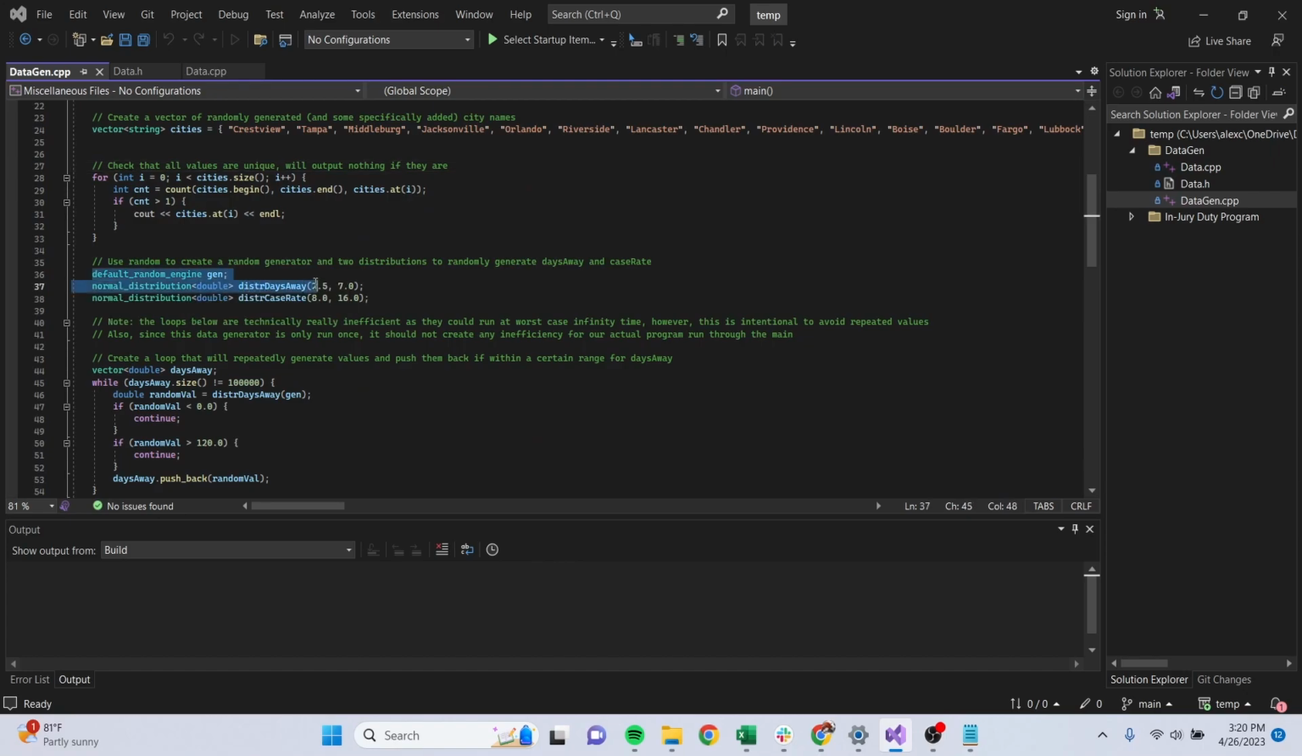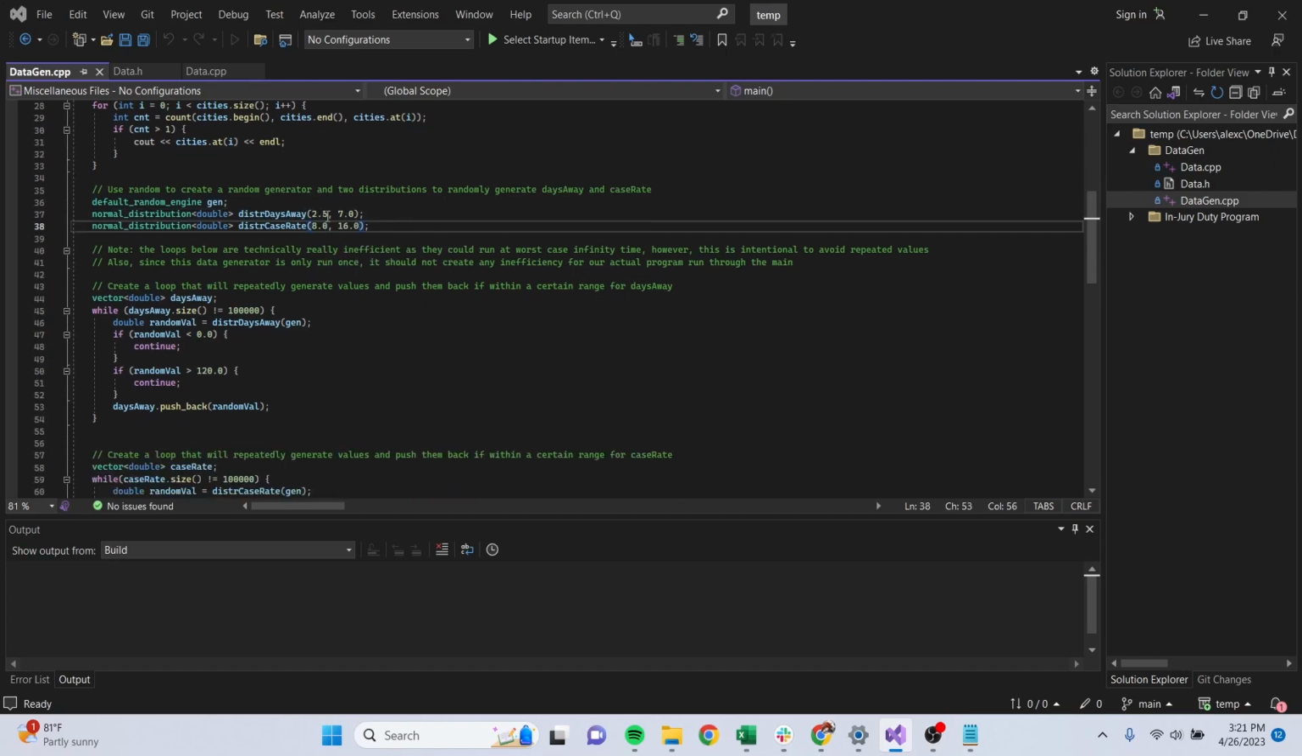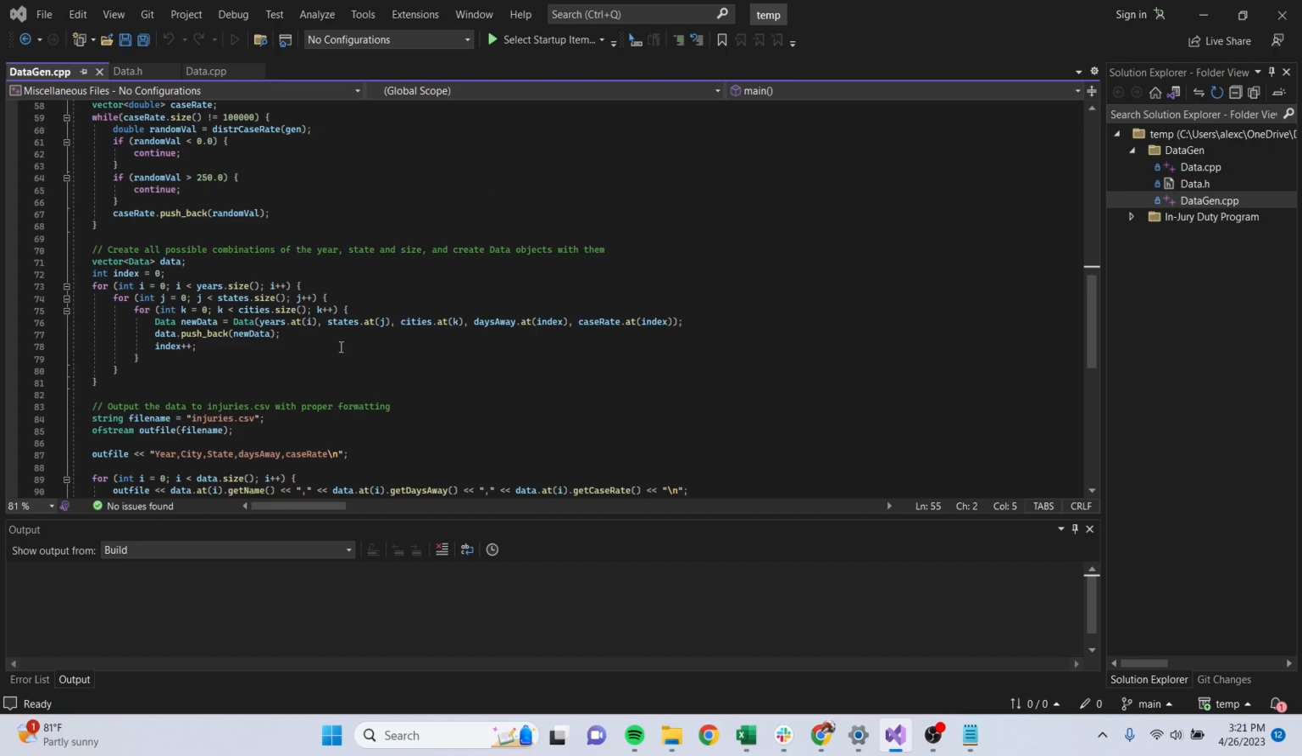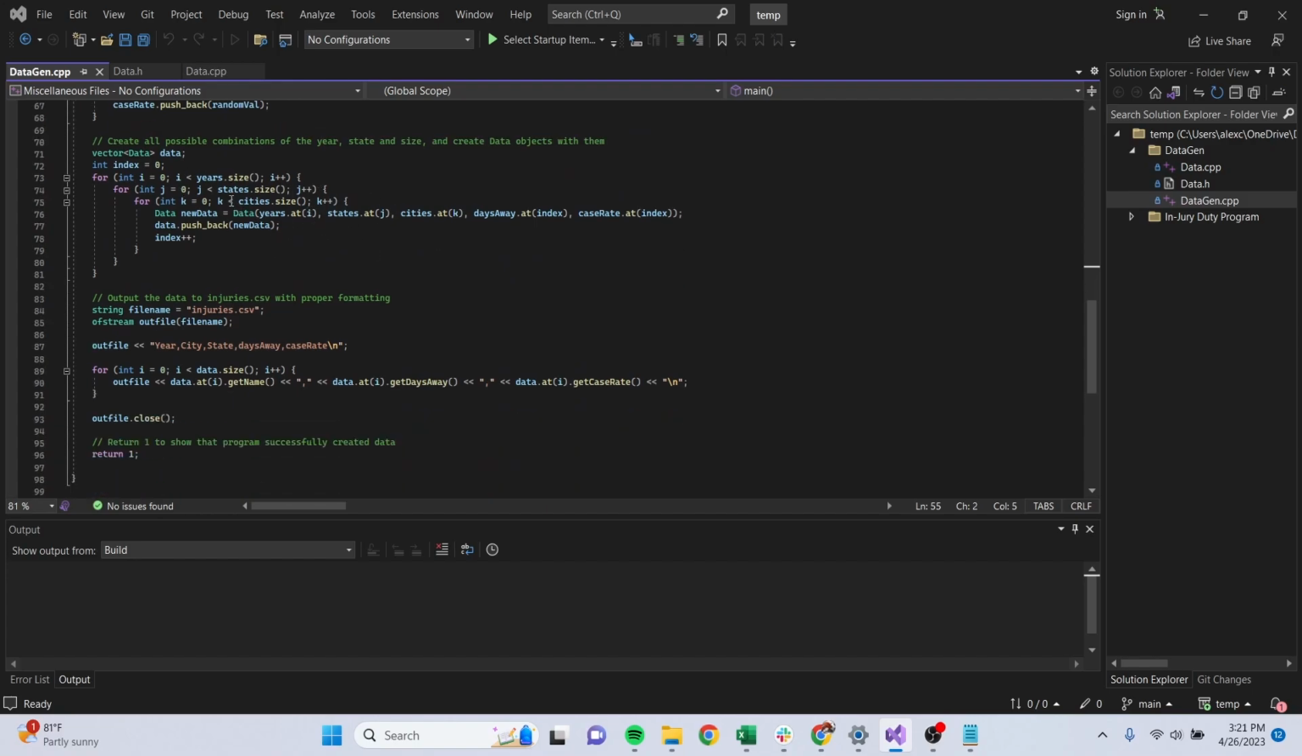Additionally, here we are creating a random engine and two distributions, one for the days away and one for the total case rate, with the standard deviation and the mean used earlier. This is a loop that creates those values, and then we combine them all together here with every single possible combination of the three, getting 100,000 different lines.